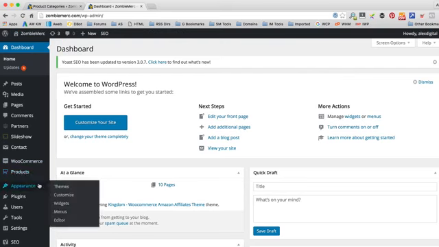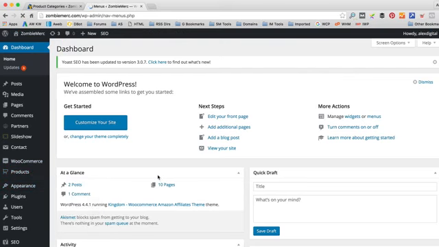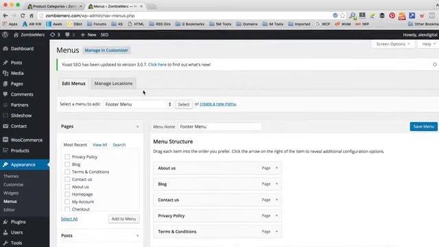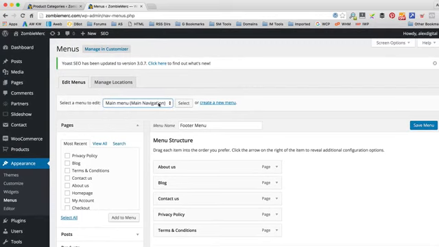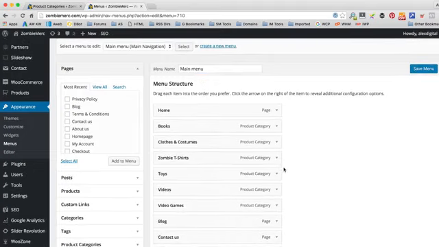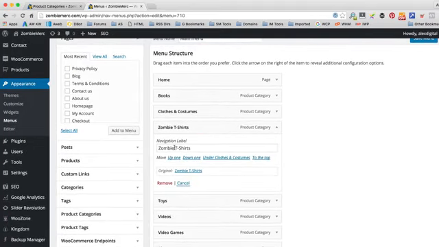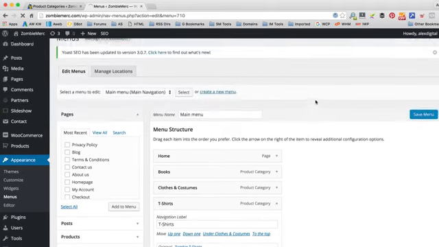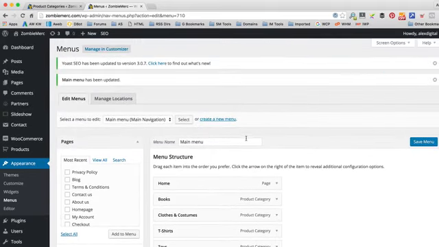just go back to dashboard and go into the menus. You can rename your menu items without having to change the name of the page or category, which is quite good. So I'm just going to select the main menu. Just take out the word zombie. Okay, let's go back to the website.